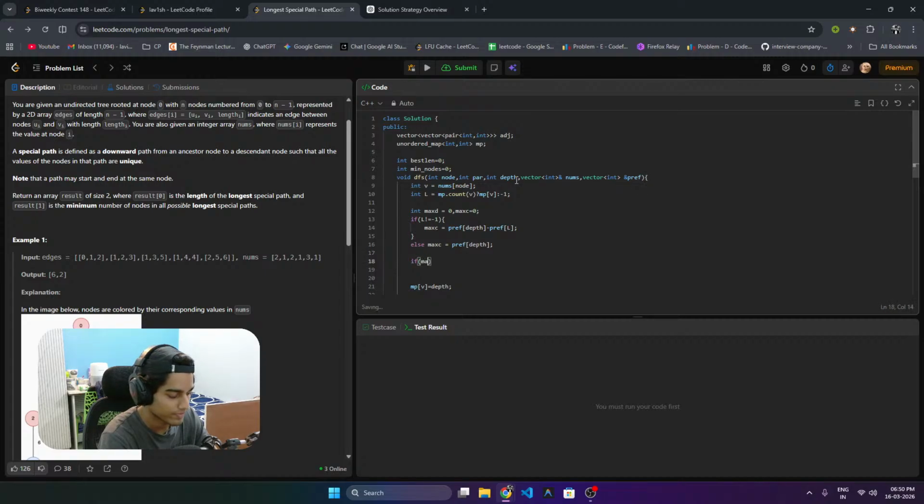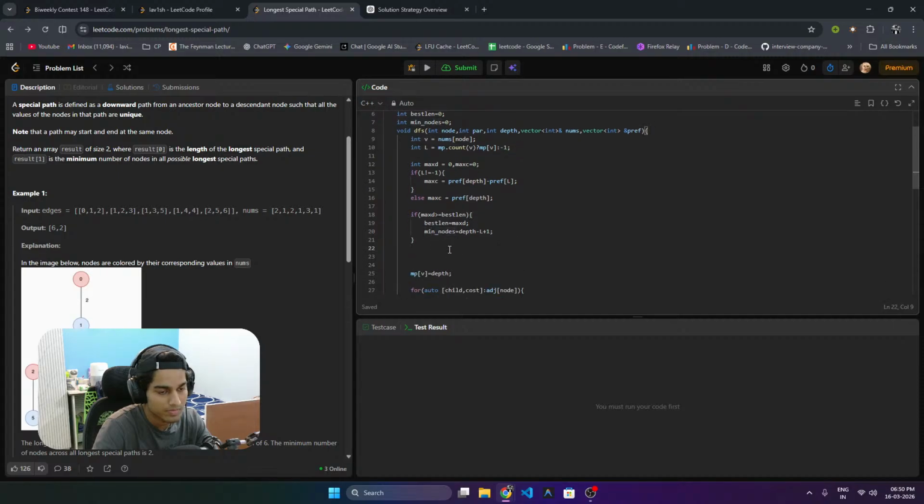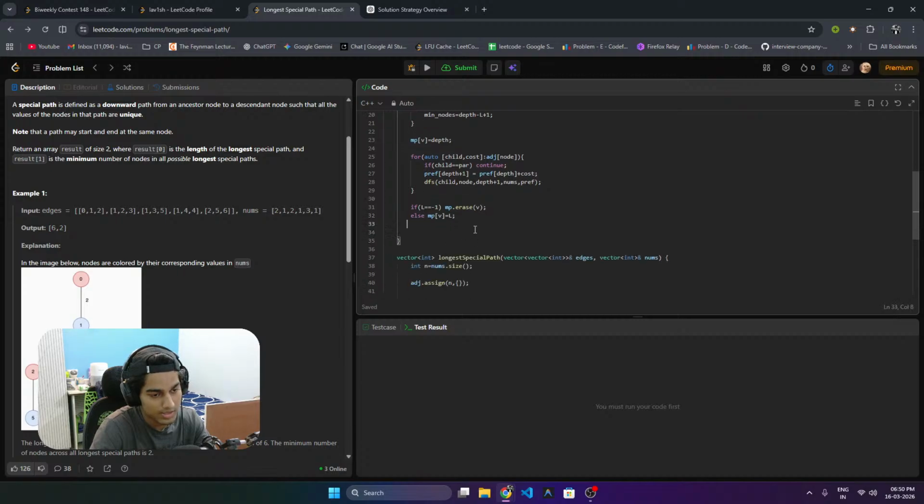So if this max t is greater than or equal to best len, and best length equals to max t, and minimum nodes equals to whatever is the depth minus L plus 1. Okay, anything else? No. Then update this map, and then I erase.